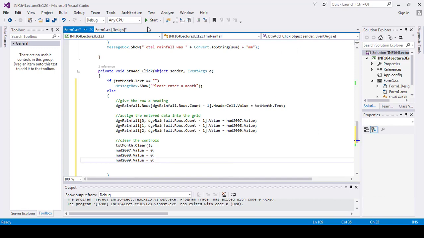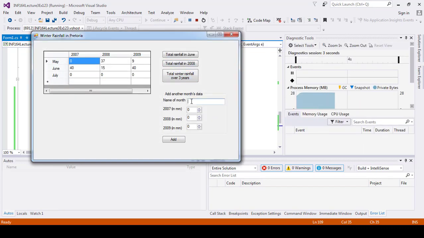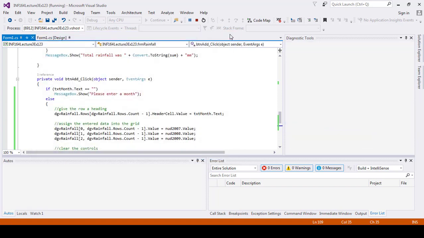Okay, so let's see what happens now. Alright, we're running the program. The user gives us now a name, let's say August, and they give us a rainfall, something like that, and let's add it. All right. Nice. Now the user gives us another month. I want to add another month, maybe September, although it's not really winter anymore by that time, but just for argument's sake. Look at what happens now. It's not adding another row. It's overwriting the row August, and that's not what we want. So we need to change our program a bit.